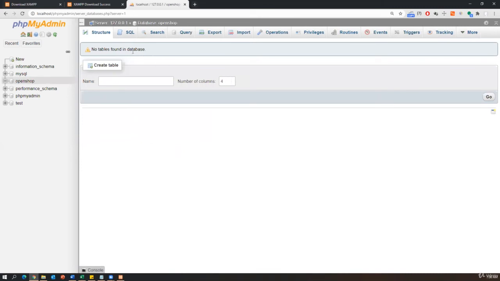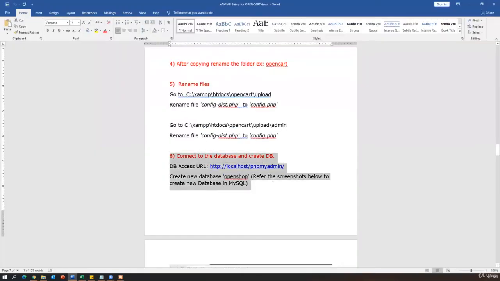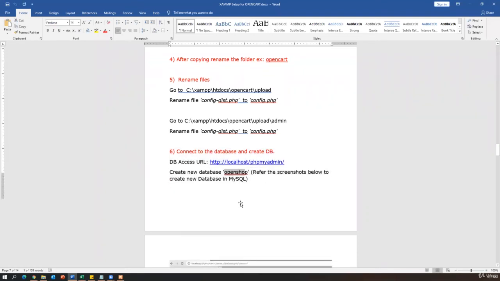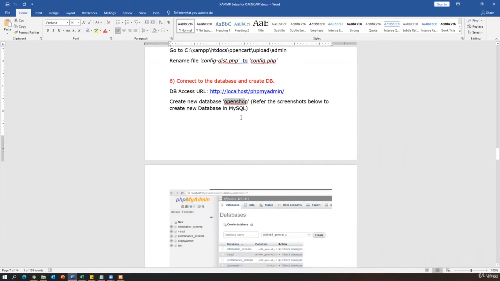That's it. Now the database is created. Currently, there are no tables found in this database. We will get the tables later. We have just created the database, just the database. OpenShop is my database, which will contain a number of tables. Later, all the tables will be updated automatically. I'll show you that. So with this step, we have connected to the database and created one new database called OpenShop and left it empty. Currently we don't have any tables in it.